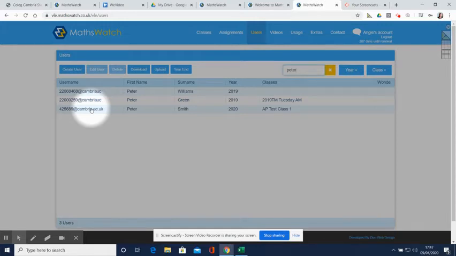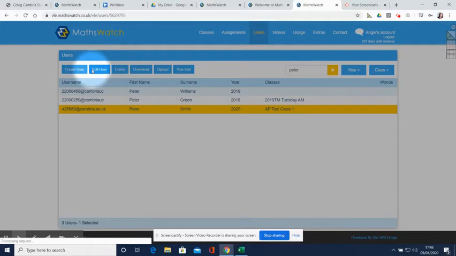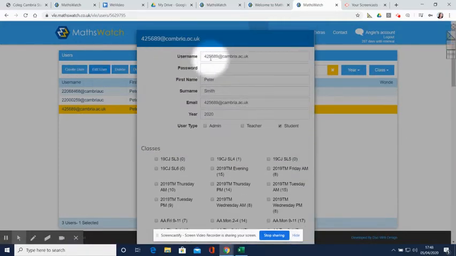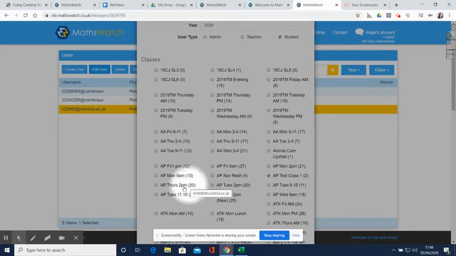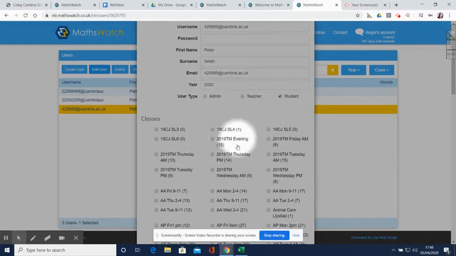Peter, there he is, Peter Smith. You can see he's in my test class. So I'm going to edit him, and now I can edit his password. I can put him in a different class. They can go in more than one class. So you can really change your student details here.